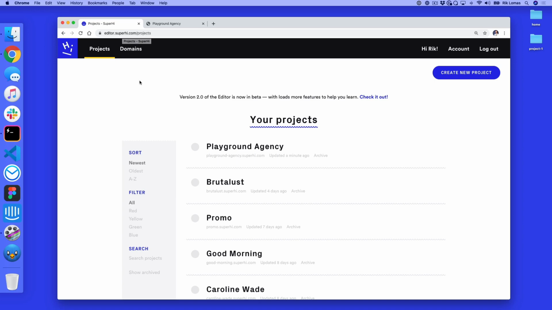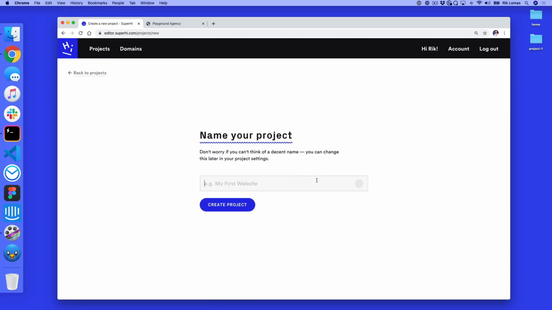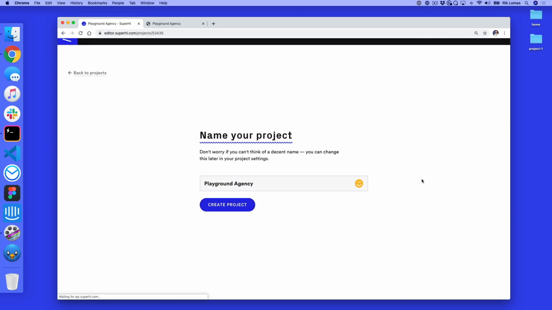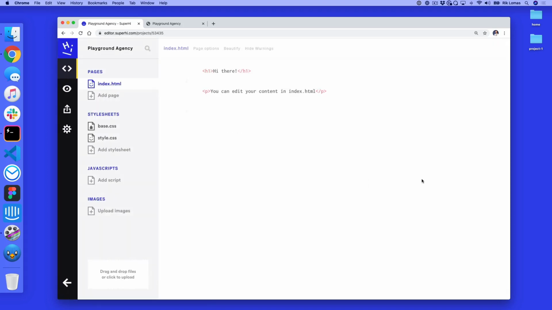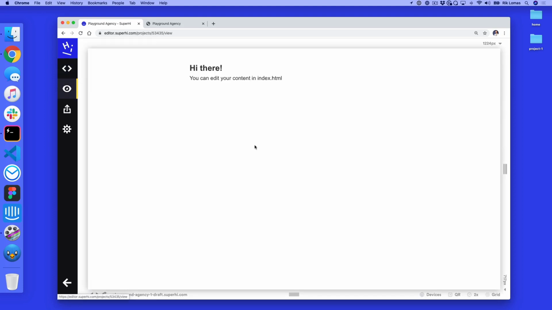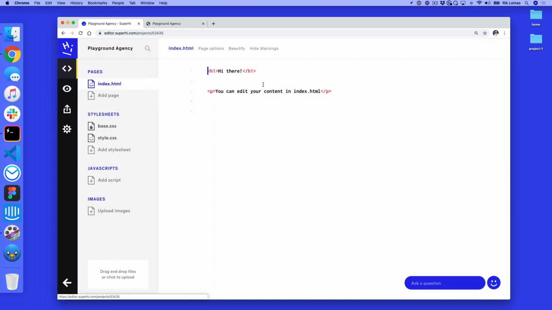Here, everything's online. You can get things like help and support in the editor as well. So the first thing I'm going to do is make a brand new project from scratch. I'm going to call this one, unsurprisingly, Playground Agency, if I spell that correctly. And what we're going to do is create a brand new project, and this is going to give us some framework to start with. We have some HTML, and we have some style sheets in here.